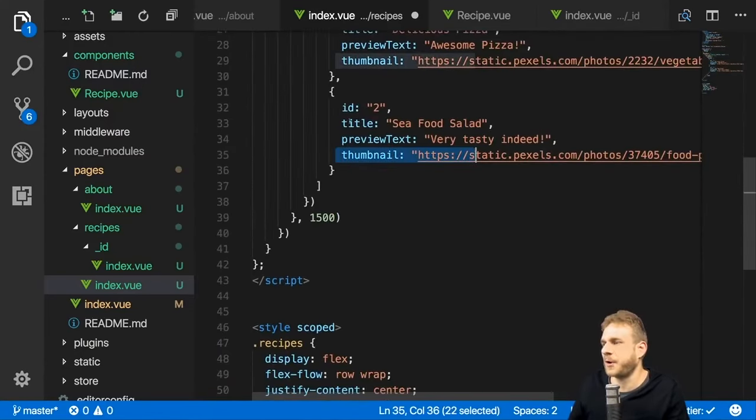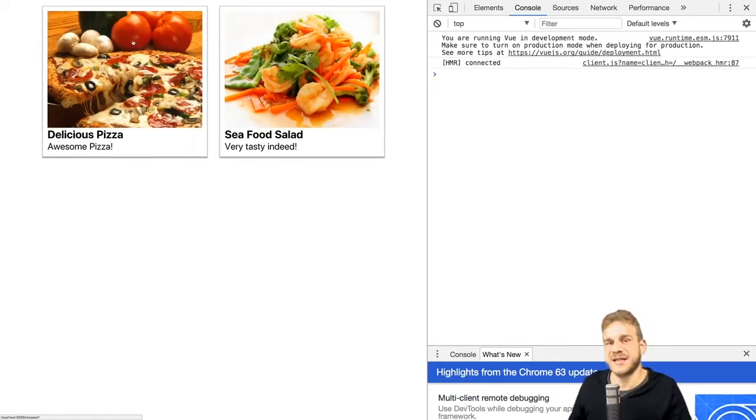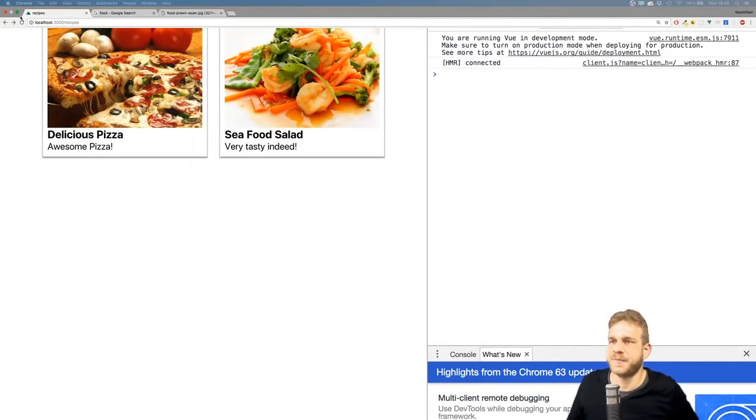If we now save all files and we reload this page, we should still see our recipes. However, if we reload, it takes 1.5 seconds because this is pre-rendered on the server. You can best see it if I open my URL bar and I click the refresh icon. You see it spins and spins, and here the data is, because it waits for this promise to resolve.